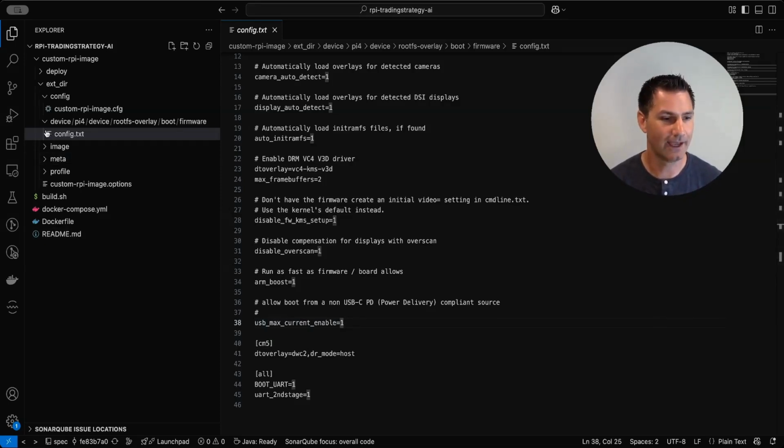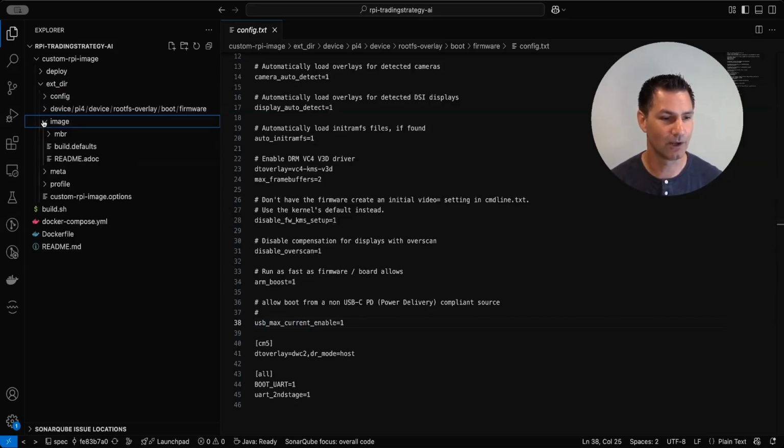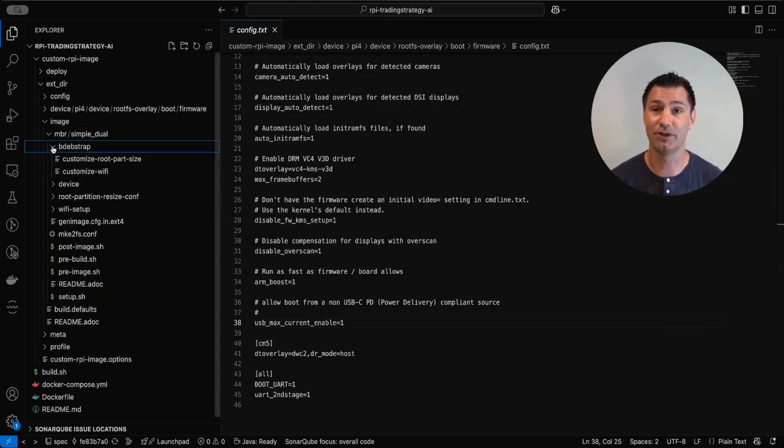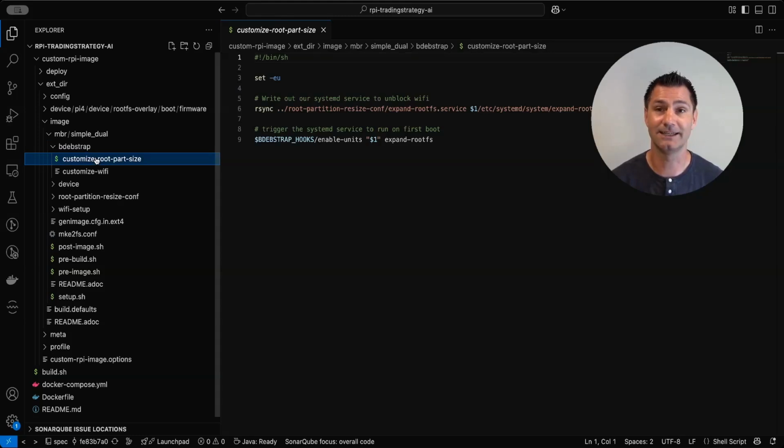Okay, and then we have our image directory. We'll get into that. We're still using MBR Simple Dual. A couple things that I'm bringing forward here from previous videos: resizing the root partition when the device first boots. That's a really nice feature that I seem to be using over and over here. So excited about that, actually, that this is something that was asked for. I think it was Dude Man that asked for this. So that was pretty cool. Now we're using that pretty consistently.